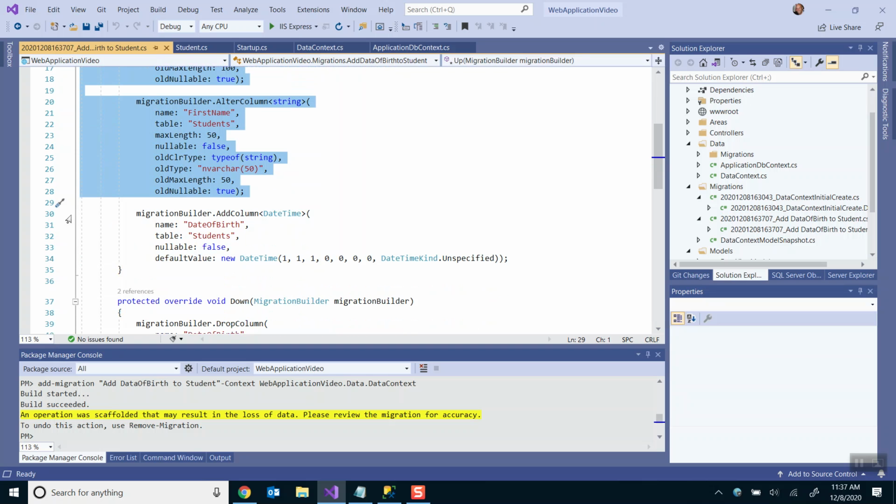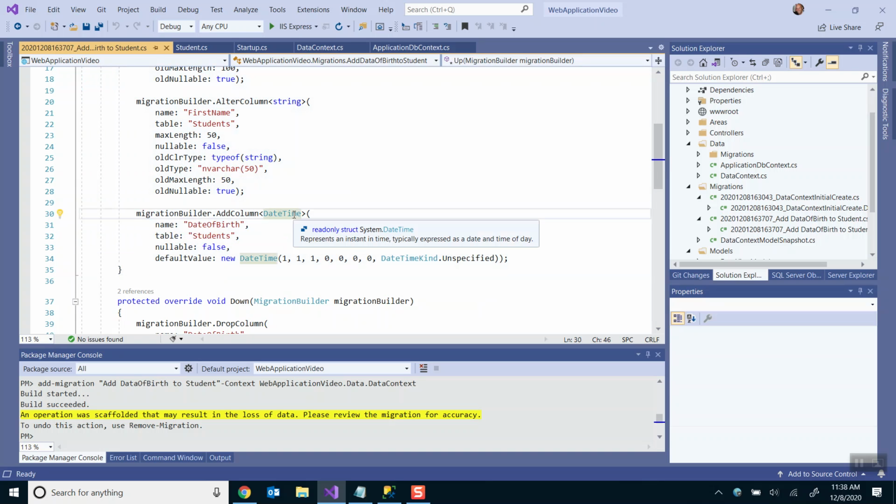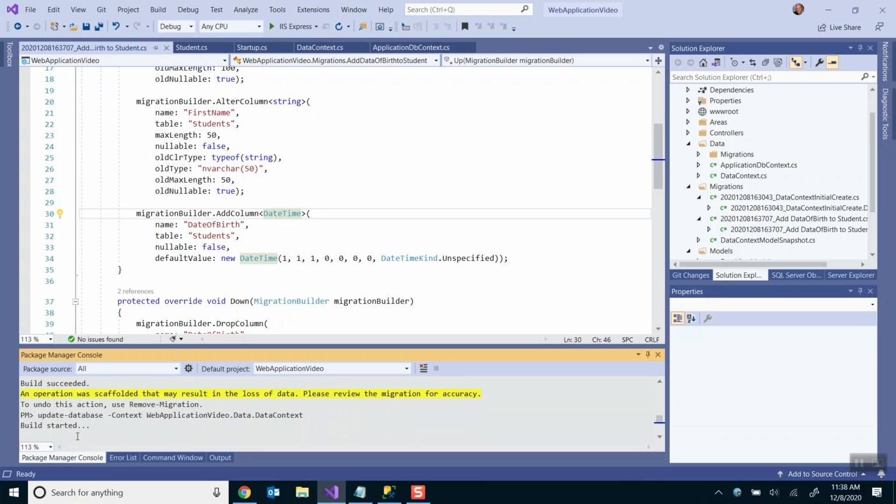The next thing that it does is it says, oh, you've added a new column. And that new column will also specify a default value, just like this. It's also nullable, so it's required. It also shows the table that is affected by it, and the column name. So we'll go with that, and let's run our database update.